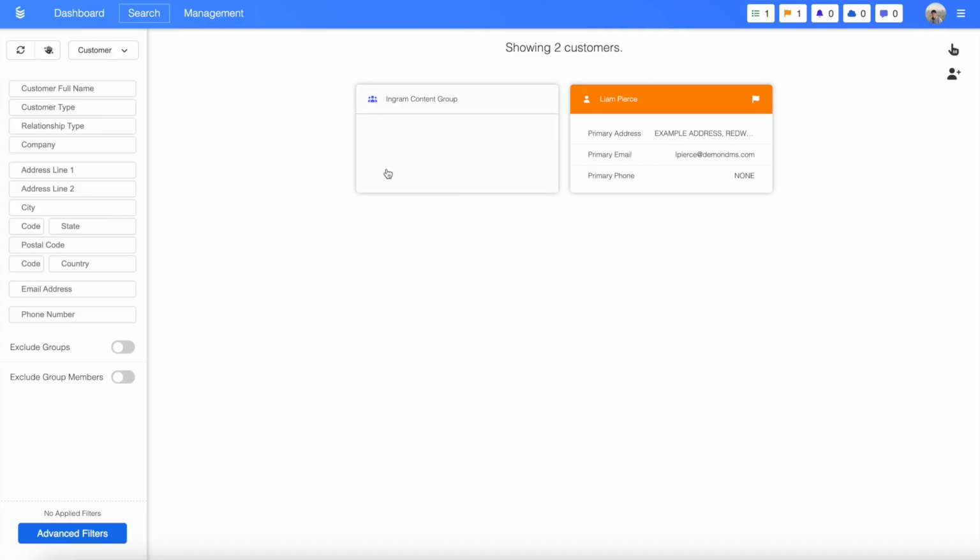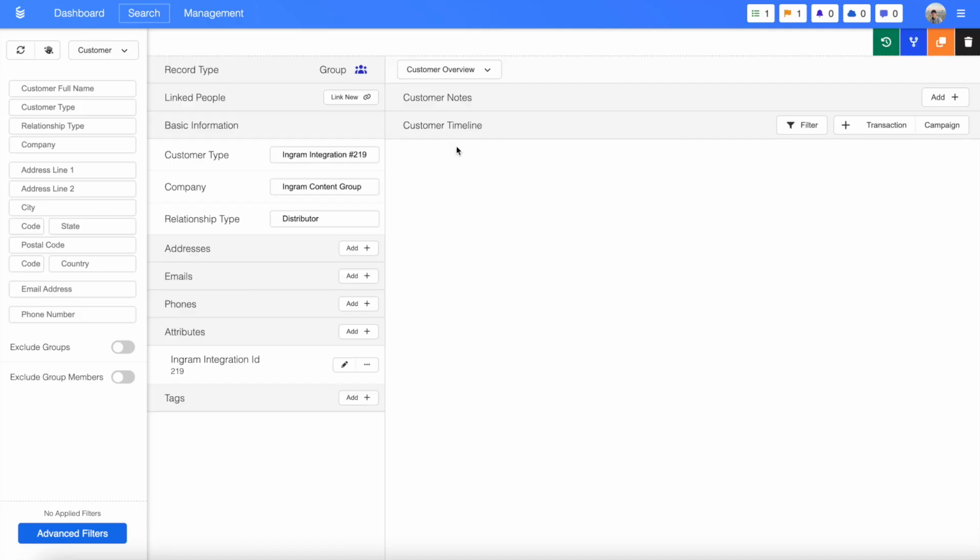I'm in the main customer search screen now. I got here by clicking Search on the top bar. I can see two customer records here. Any customer that orders gets their own customer record, and all of their transactions always go to the same record. The Ingram Content Group card shouldn't be touched unless you're dealing with royalties.